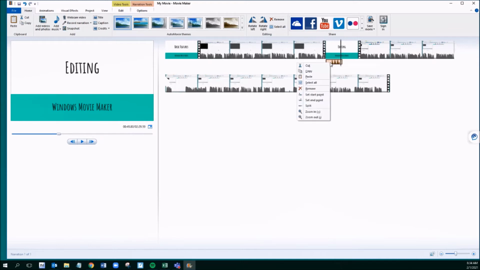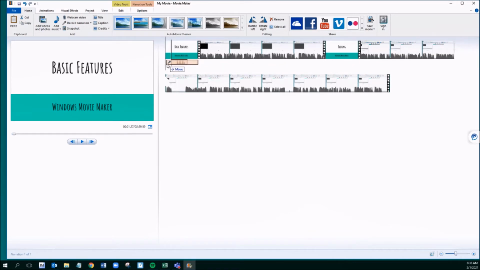But if I wanted to do any editing to that, I could right-click that as well. If I recorded it in the wrong spot, but it actually was the right file, I can move this narration file to somewhere else in the video if I wanted to. So if you wanted it somewhere else, you could do that as well.